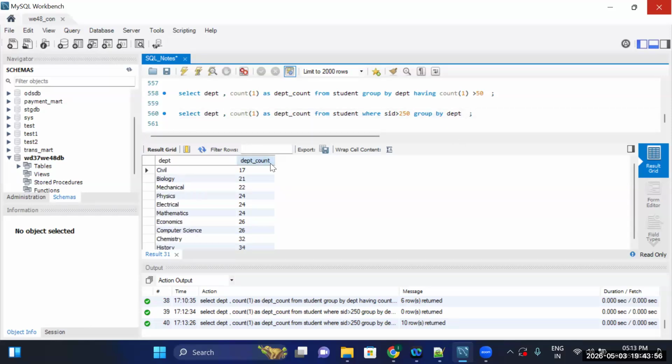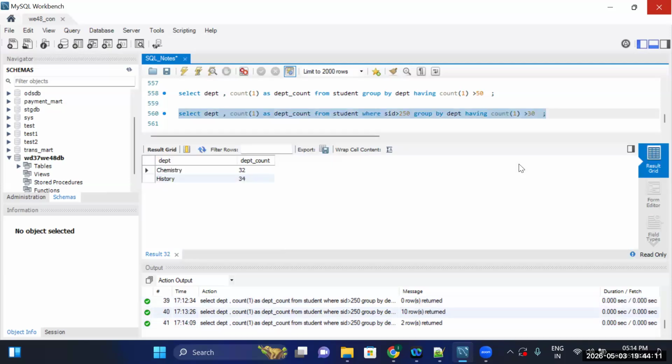Now, why earlier were you getting an empty result, right? Count greater than 50 you are asking. No one is eligible for that, right? Maybe you can reduce it. Okay, so having count of more than 30 you can apply, right? Maybe you will get two department names, right? Chemistry and history, right?